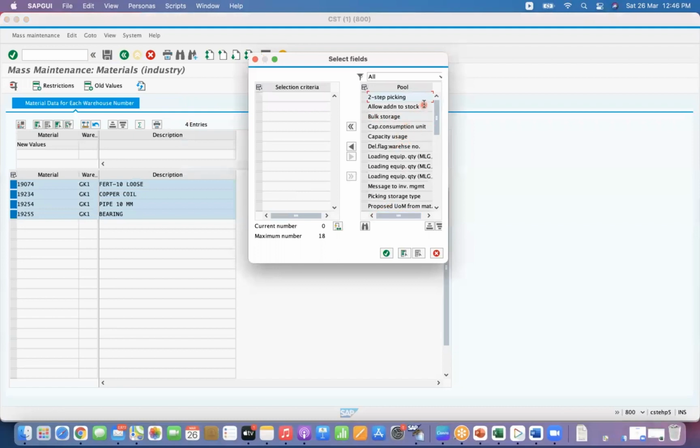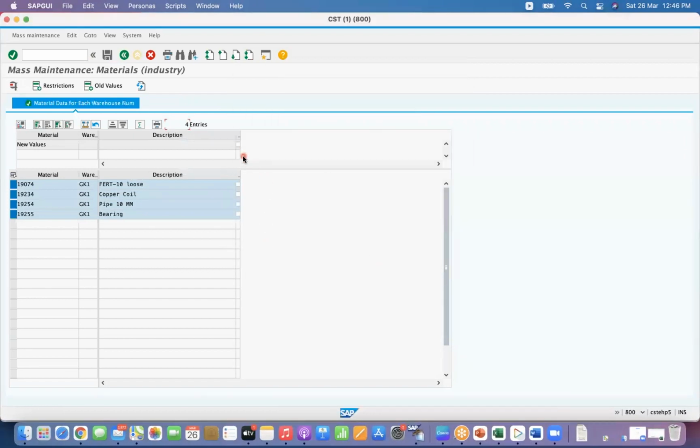bulk storage indicator or allow addition stock. For example, I want to update allow addition stock. Now it is blank. I want to update it to X, meaning I want to activate the flag. Put that button and select like this. Then click on this button called carry out a mass change.